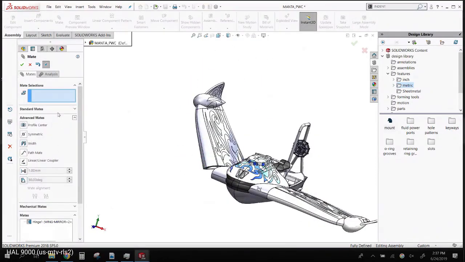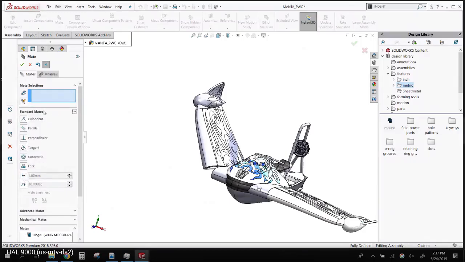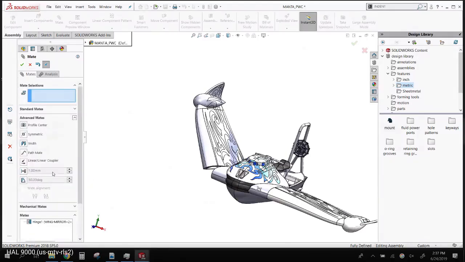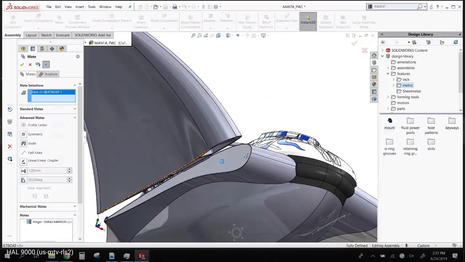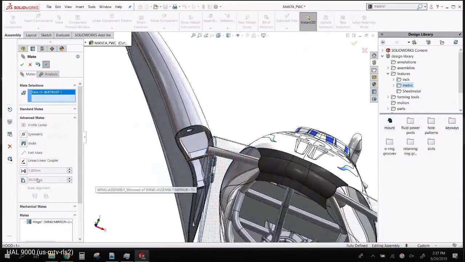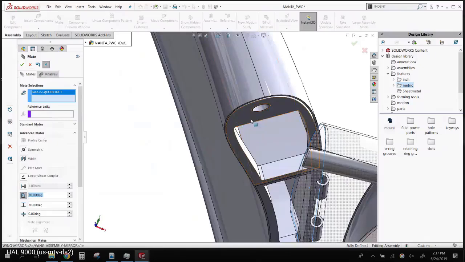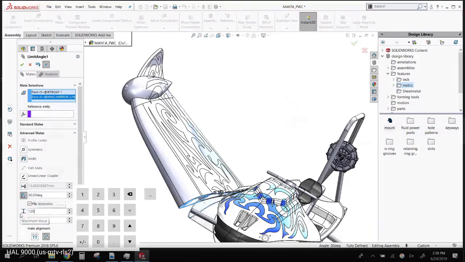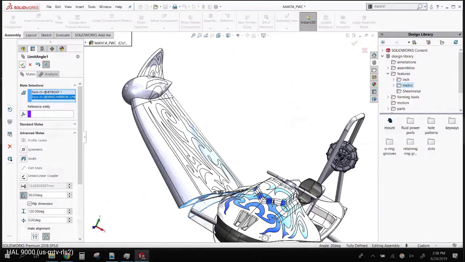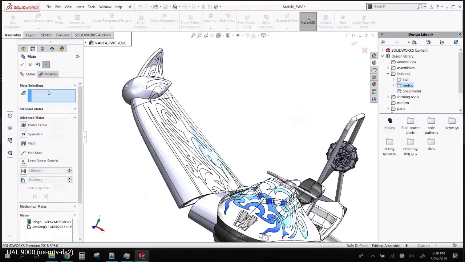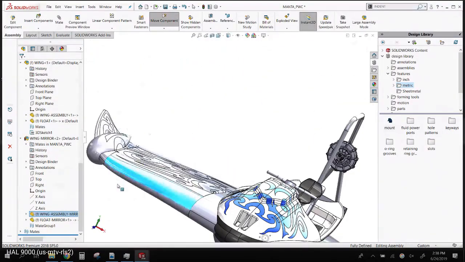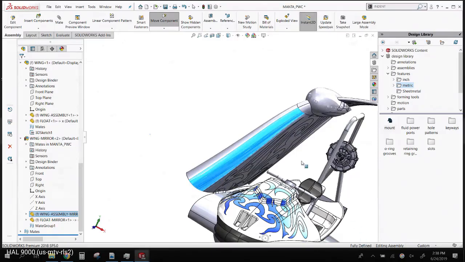Another type of mate: you can do limit mates in the standard mate, either angular or linear. In the advanced mates, I can do limit mates, which allow me to take these 2 faces and put in a high and a low. So it can go between 0 and 120. Currently it's at 30. That gives me the ability to move it, but I can't go past here and I can't go past there.